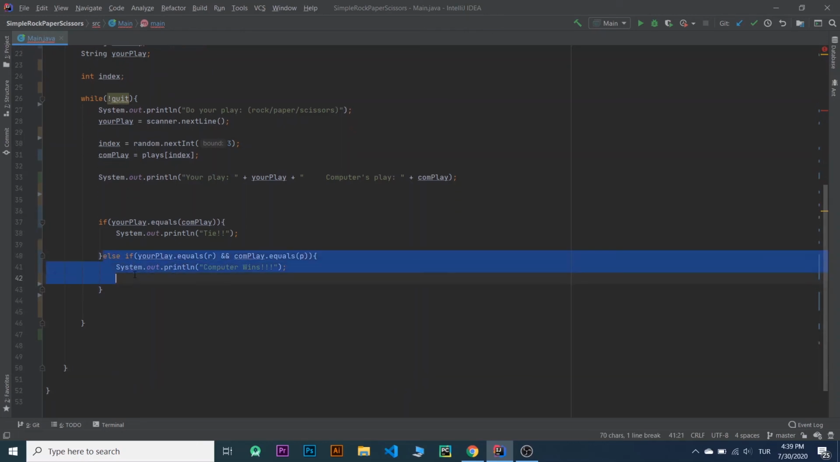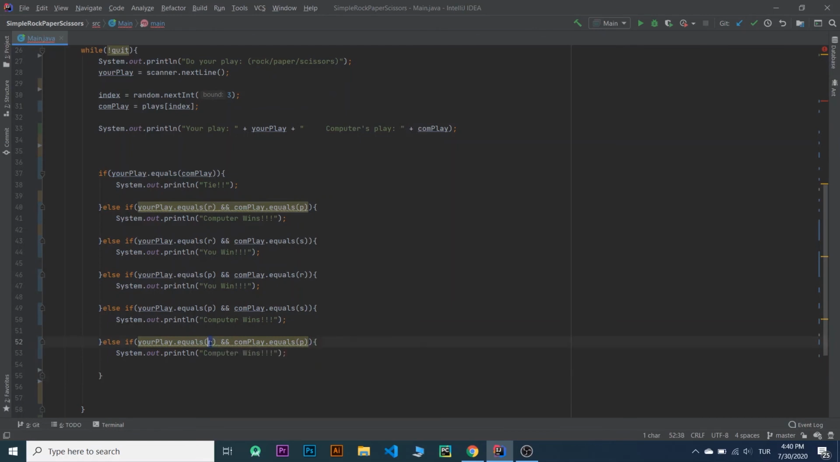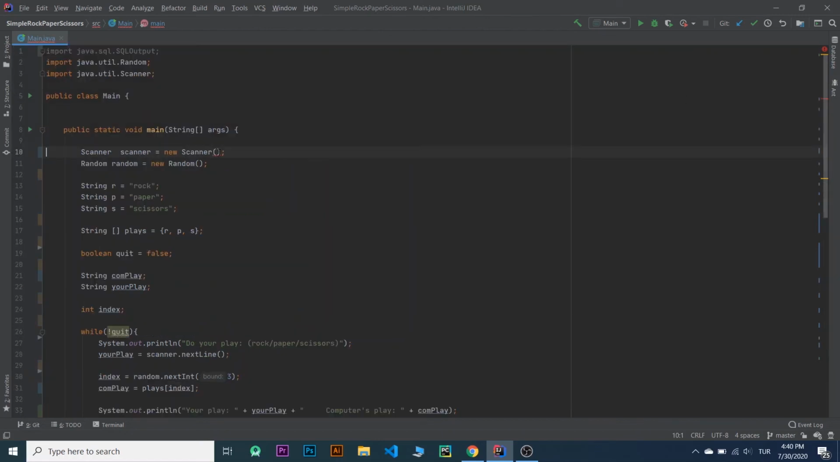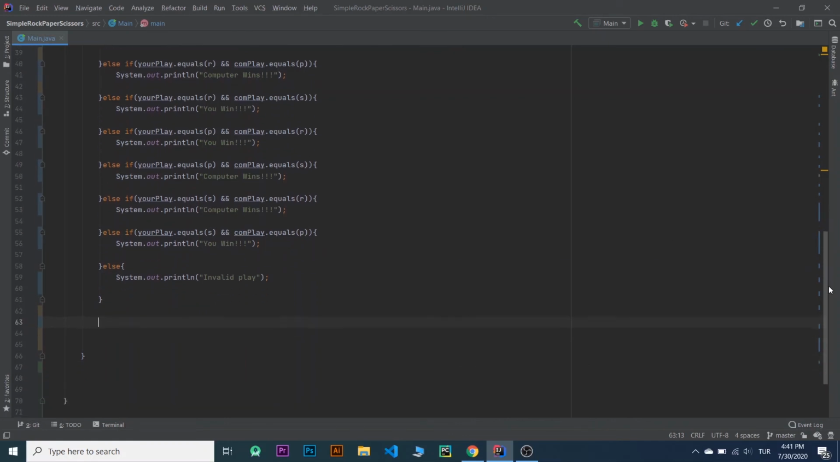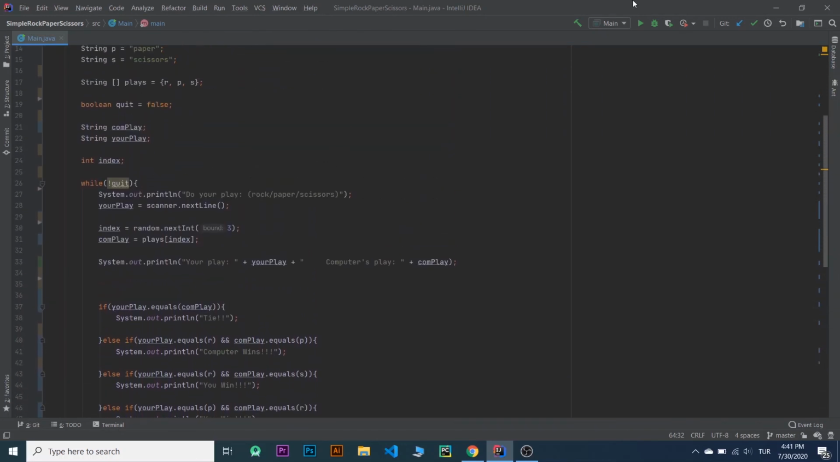So let's copy and paste it. We have an error there. What is it? Oh, we forgot System.in. And I write an else statement, which is going to be invalid play. And I'm going to have two empty lines just to make it more readable. So there we go. Let's run this and test it.